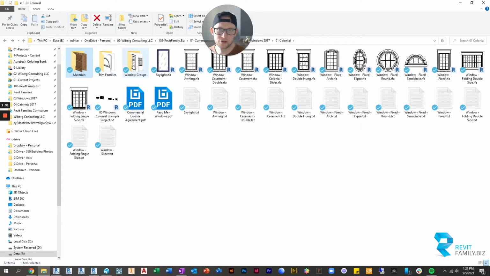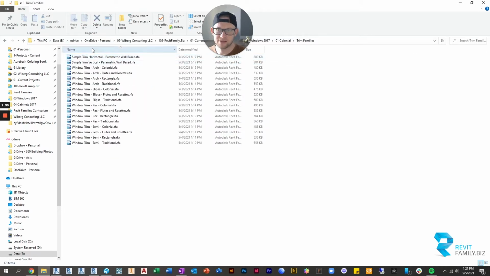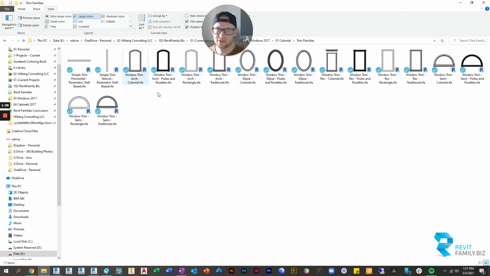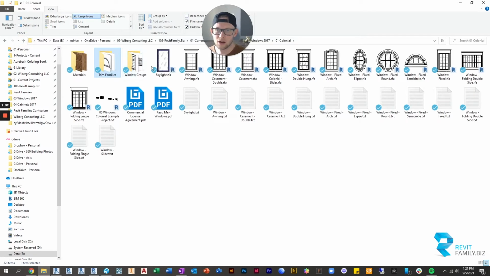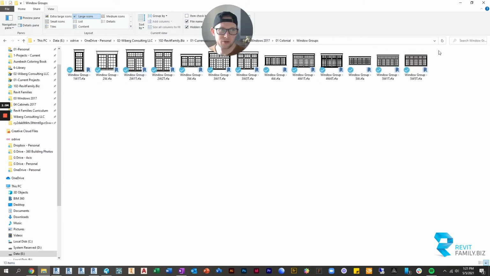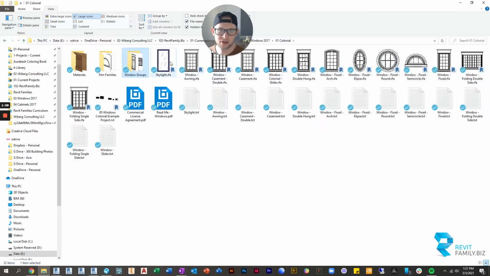Then the other two folders you see here, one is standalone trim families. So if we just look at these are all the families you would use in case you have something else you want to trim out, like a window. And then if we go back, these are the grouped windows. And then the windows that you see just by default in the root folder, these are all the single windows.